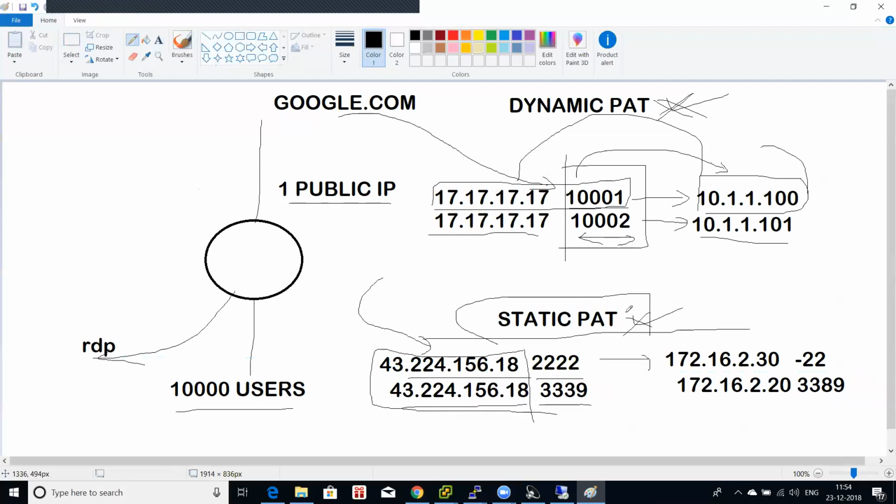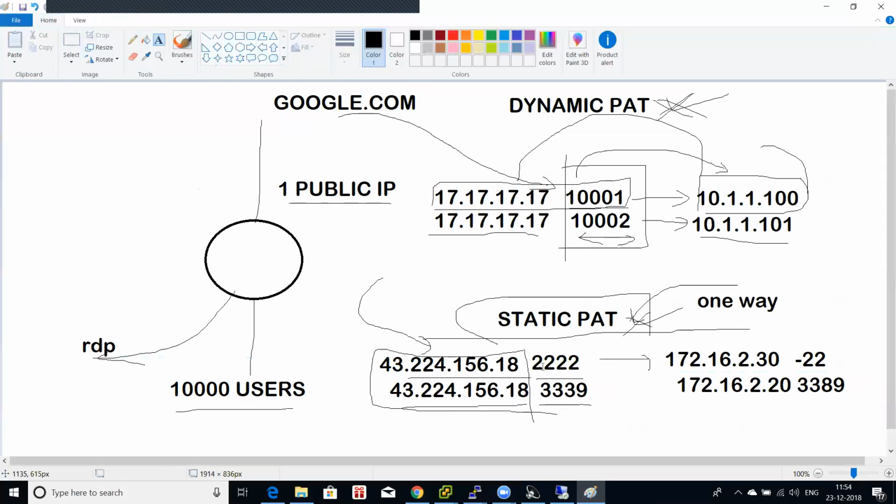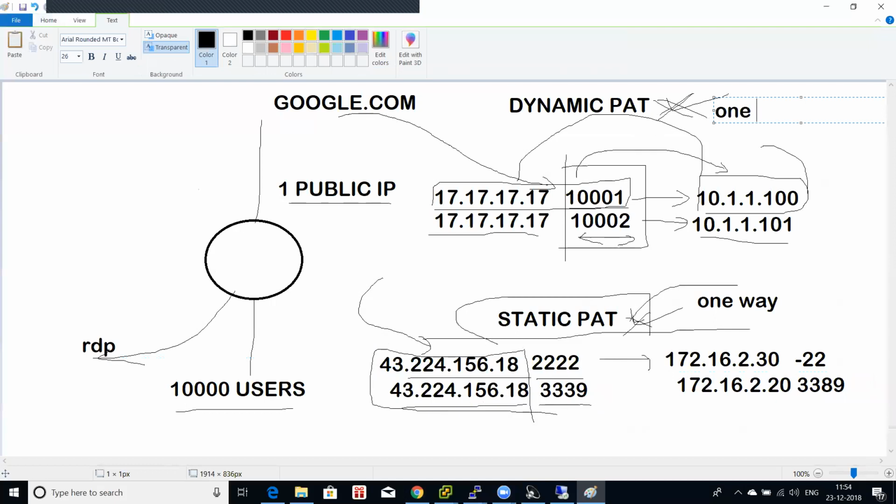Static PAT allows me to come from outside to inside. Dynamic PAT allows me to go from inside to outside. That's the difference. It's a one-way communication. Remember that. You can come back in, but the host cannot go out using this method. Same thing: you can go out, but you cannot come in using this method. It's one way. Both are one way.